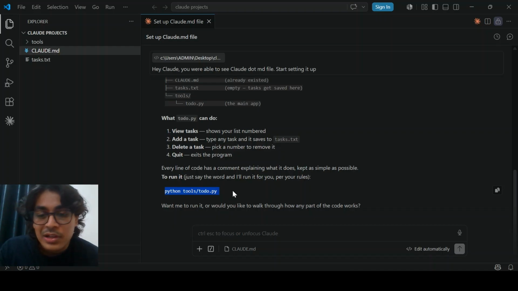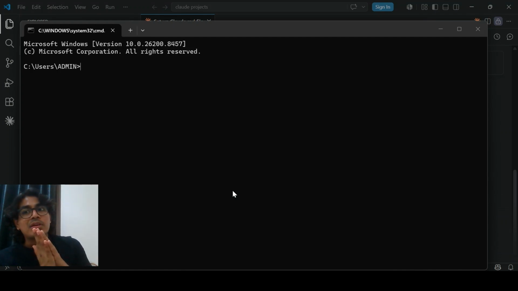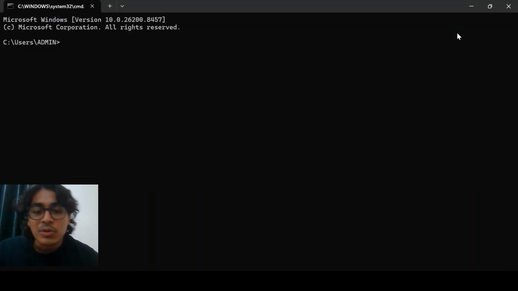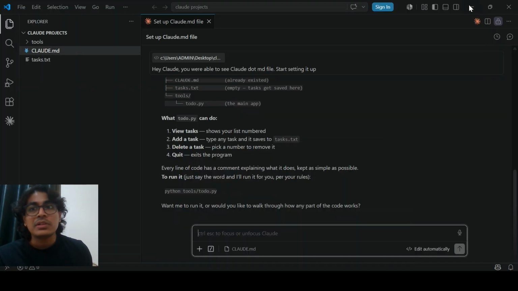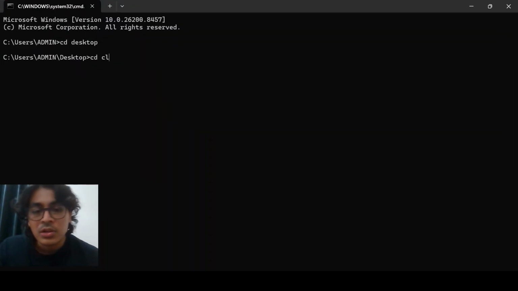So Windows plus R, CMD, and this is what you're going to see. Right now I am in admin, and this is in desktop. So I'm going to write cd space desktop. Now I'm in desktop, and now if you see the folder name, Claude projects it is. So that's what we are going to write down.